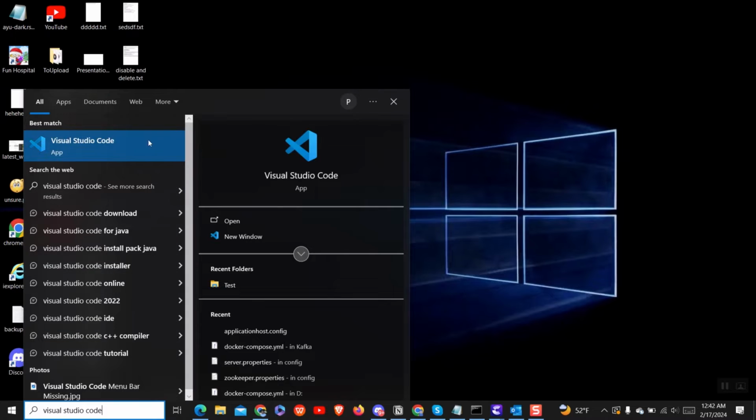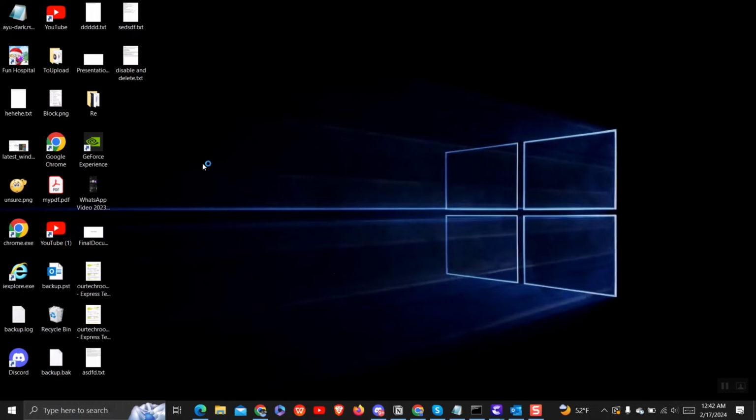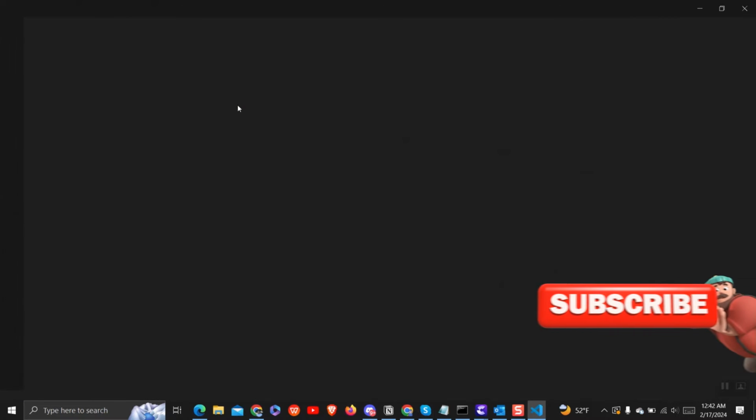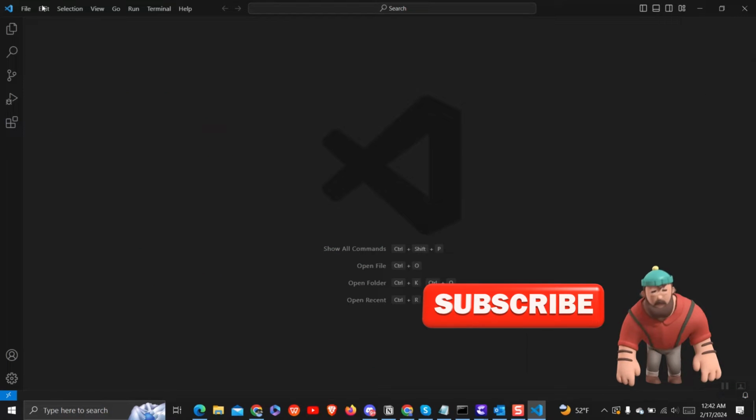From the list, right-click on Visual Studio Code and select Run as administrator. If you get the pop-up, click on Yes. You can see this opens Visual Studio Code as administrator.